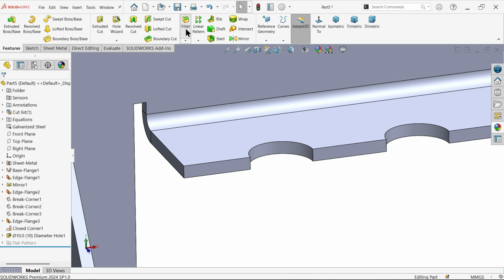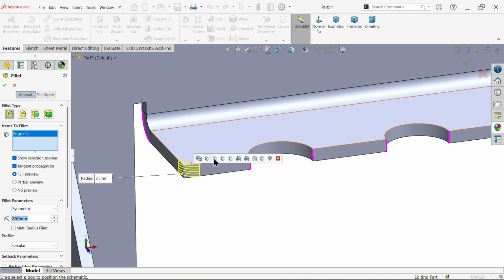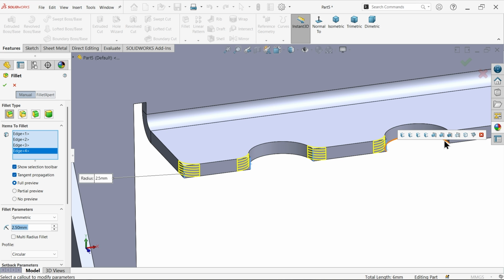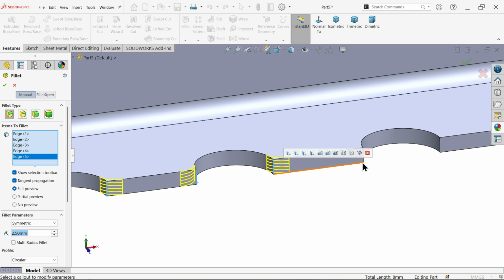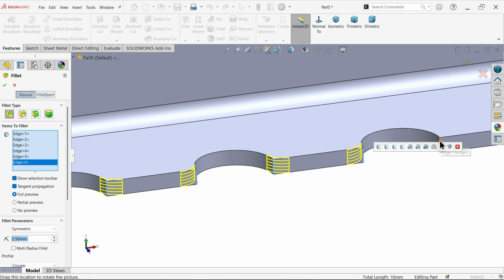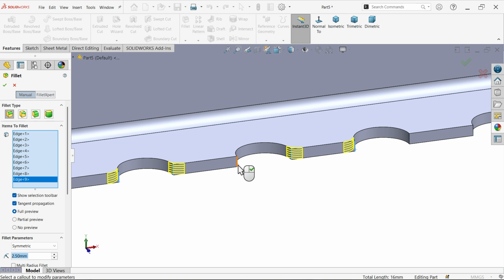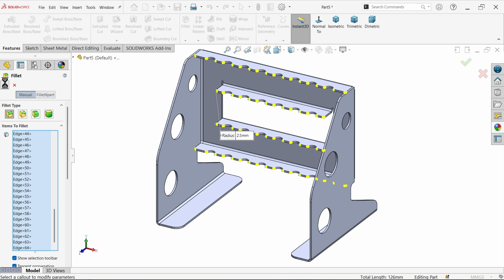Now let's apply fillet, constant type fillet, tangent propagation, symmetric 2.5 radius. Now you have to select. If you choose these options together, it will create too many obstructions, so better to choose one by one. So I am going to choose one by one to tackle the problem. We did one by one all. Say okay.